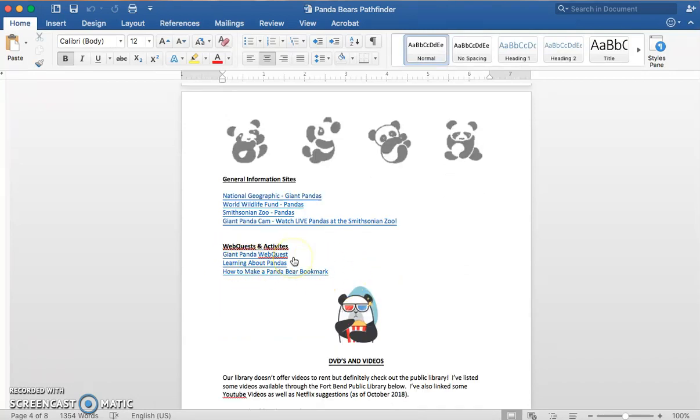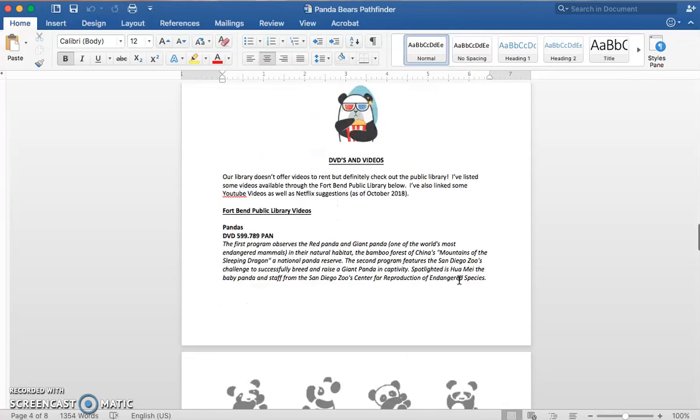I found some web quests and activities that the kids can go through, again just giving them that basic information about pandas. And then this site right here, How to Make a Panda Bear Bookmark, actually has more than one craft on it, but the bookmark was my favorite one. All of them are really basic, just panda crafts that you can learn to make. But I like the bookmark the best, so that's the one I included.